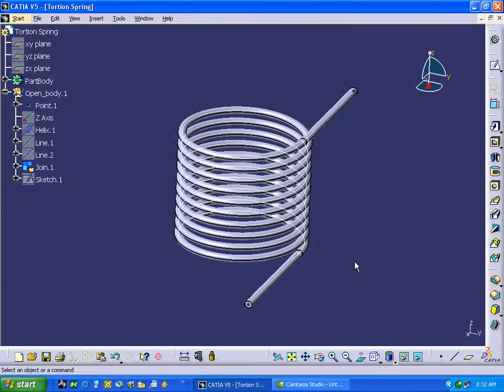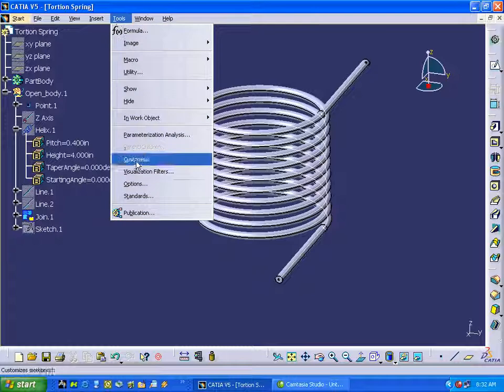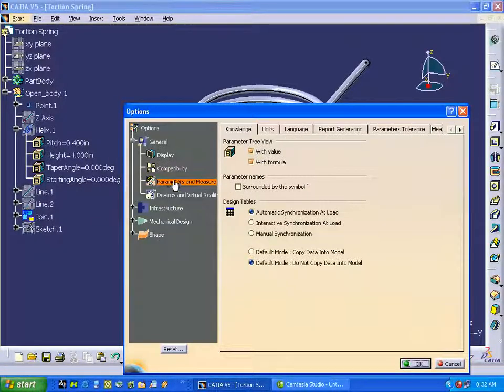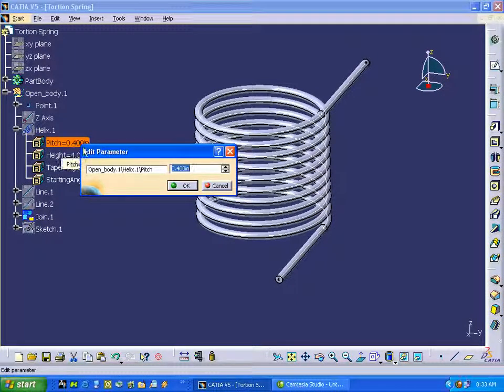So we've built this little thing here, and again I've used part design to drive the sketch along that curve line. And what I'd like to do here is show you a little trick. If you toggle on to Tools, Options, Parameters and Measure, and if you toggle on this with value here, you can change these parameters, the pitch and the height of your torsion spring, on the fly. So for example, I can change that value right now on the fly here. Kind of handy, a little trick. Anyway, I'll cancel out of that.